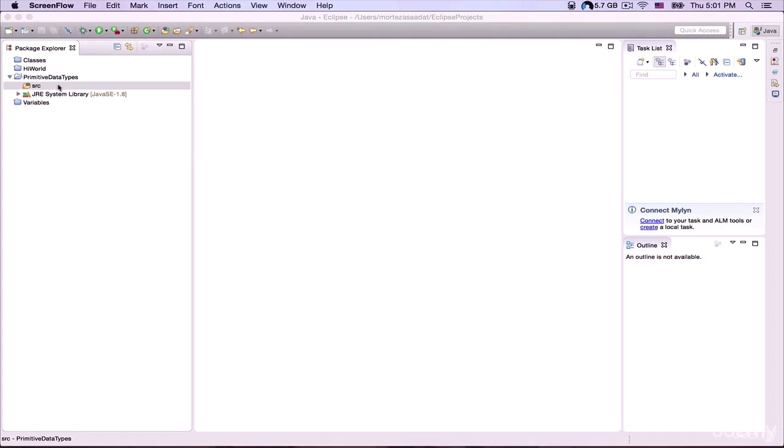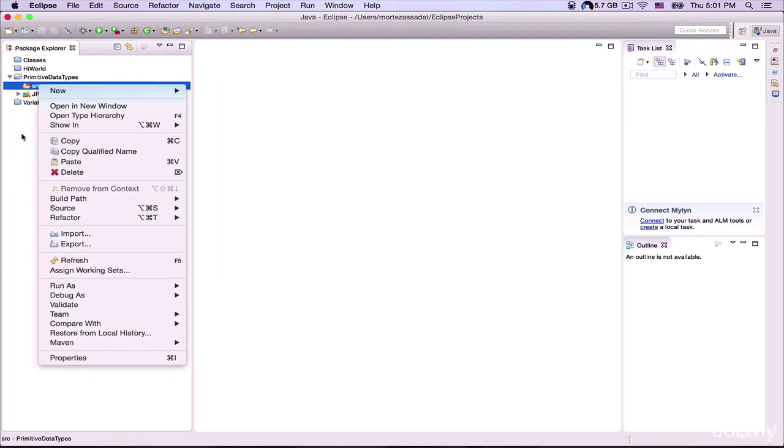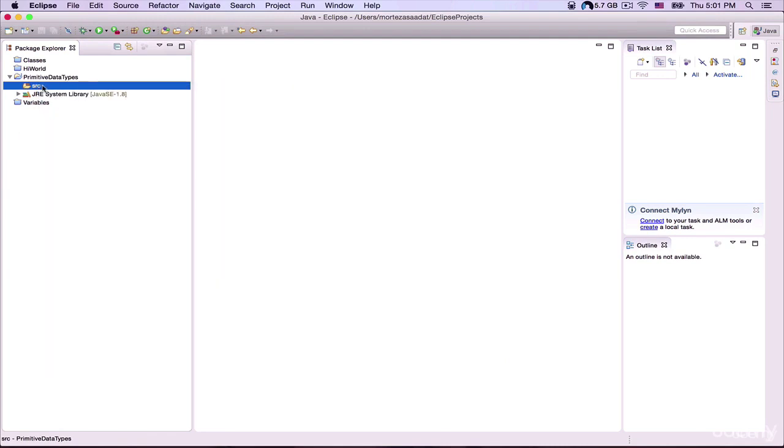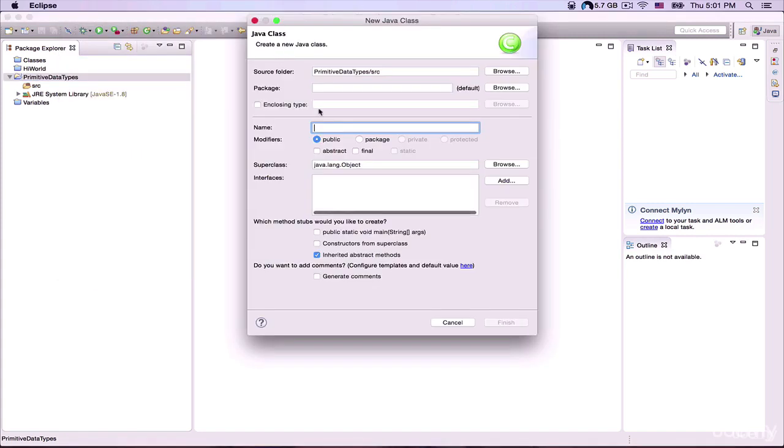Okay, now we need a class for our project. So just right click on this src folder and then new, and then click on class, or you can click on this primitive data types project and then click on file, new, and then click on class. Okay, so for the class name, just type in here primitive data type.